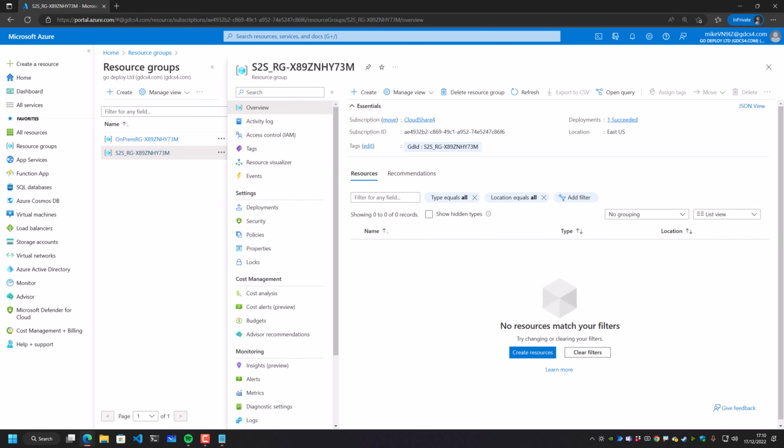So first of all, we need to build ourselves a virtual network. So if I drop into virtual networks here, and I go and create a new virtual network. We're going to call this virtual network. We're going to pop it into S2S_RG, and we're going to call this S2S_RG-VNet. Okay, and we're going to leave this in East US.